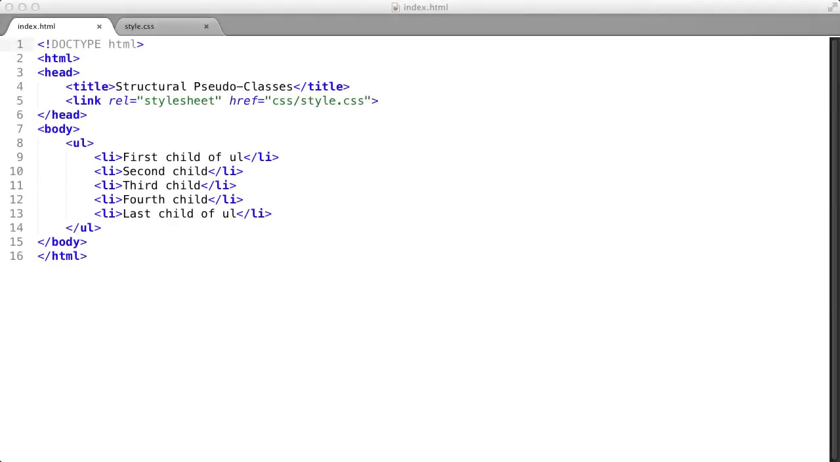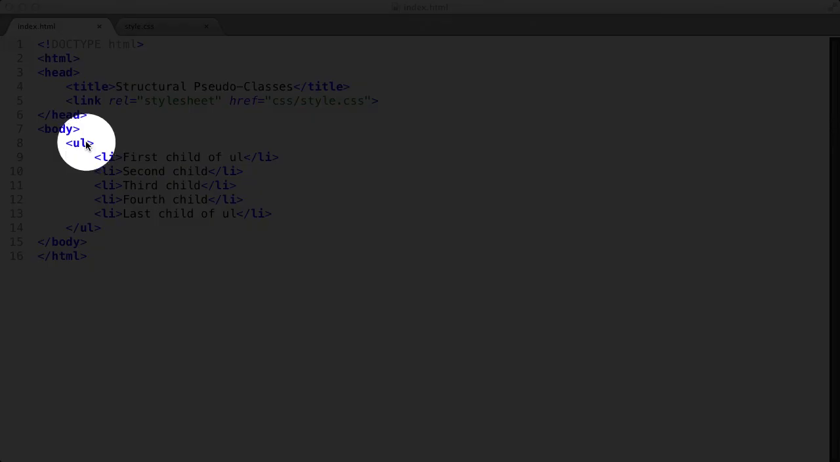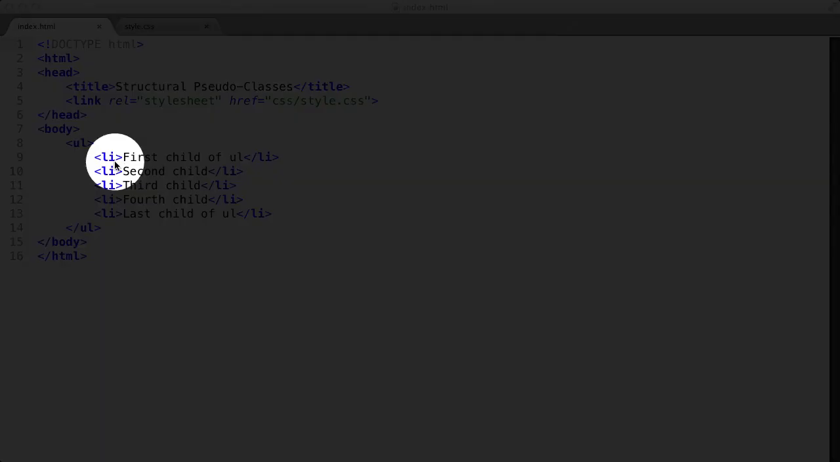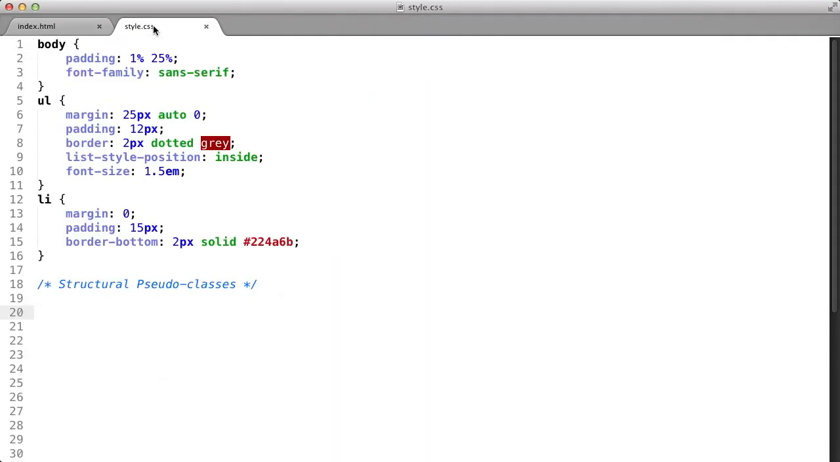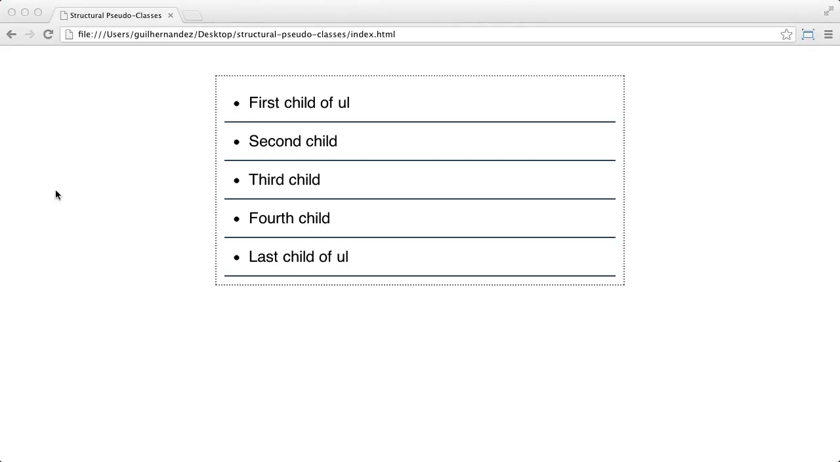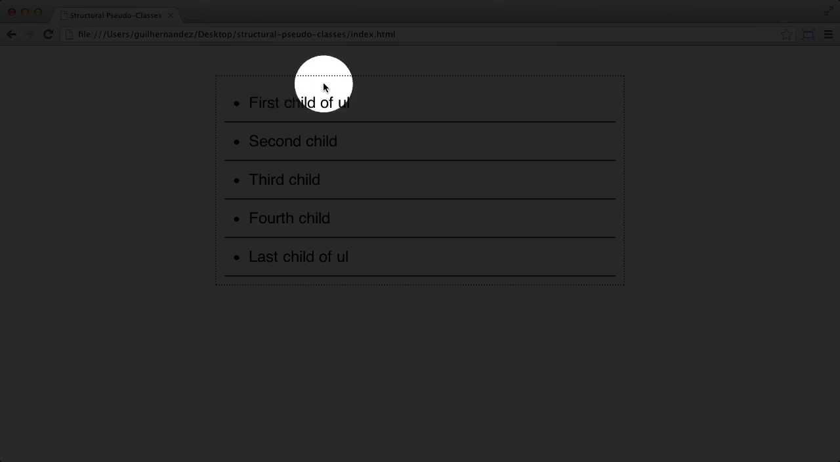To demonstrate how structural pseudo classes work, we'll use an unordered list as our parent element. So this means that the list items nested inside are the child elements of the UL. In the CSS file, I've already added a few simple styles to the unordered list and list items, which, as we can see here in the browser, the parent UL is outlined by this dotted gray border.